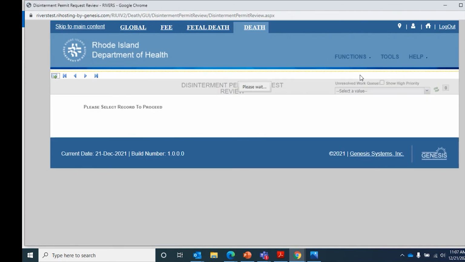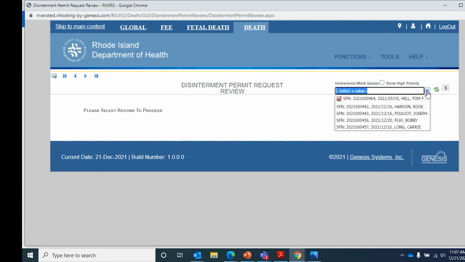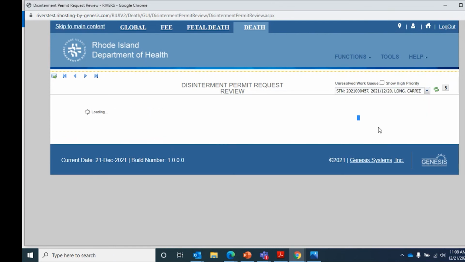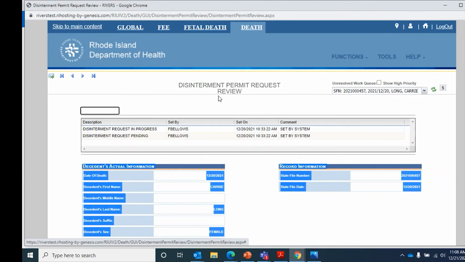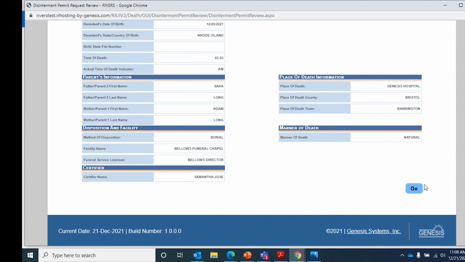When you receive any request from a funeral home, all the requests will be in the Unresolved Work Queue dropdown. When you click here, you can see all the records. The first you can see is state file number, date of event, and the person name. Select this one. From the Disinterment Permit Request Review page, you can see all the information. Click on Go button.